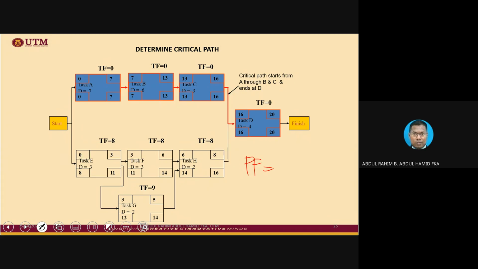Okay, for instance, between B and C, let's say I want to calculate the free float of activity B. The formula is defined like this: take the early start of the subsequent activity, which is C, minus the early finish of B. That is the formula. So in order to calculate the free float, you must have two activities connected together. Then only you can do that, okay?